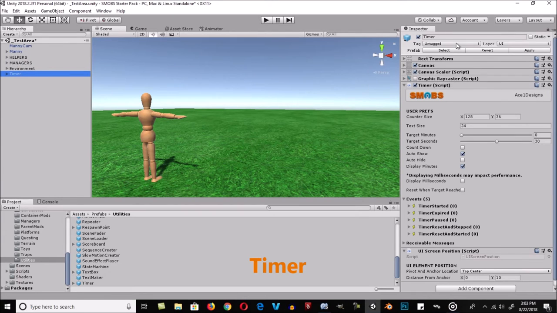Let's go over the user prefs. Counter size determines the size of the counter's background. Text size determines the font size that will be used. Target minutes determines how many minutes you want the timer to run for, in addition to the target seconds. Target seconds determines how many seconds you want the timer to run for, in addition to the target minutes.